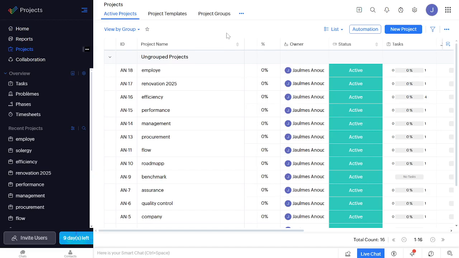Today, we're diving right into how to set up a RACI chart in Zoho Project. Let's get started. First things first, you'll want to log into your Zoho Project account. The reason we start here is pretty obvious. We need to be in our project environment to start setting up our RACI chart.